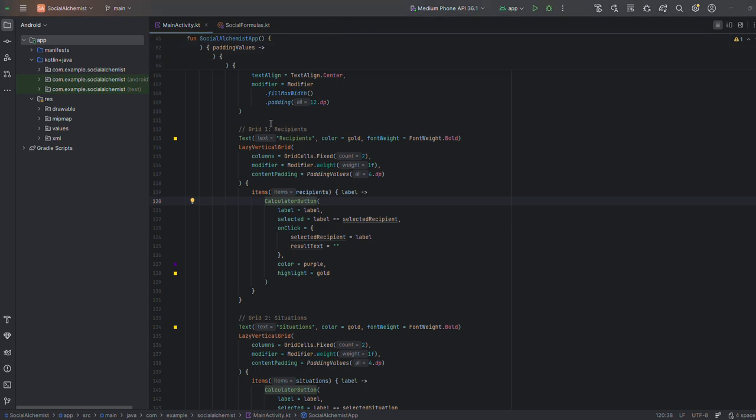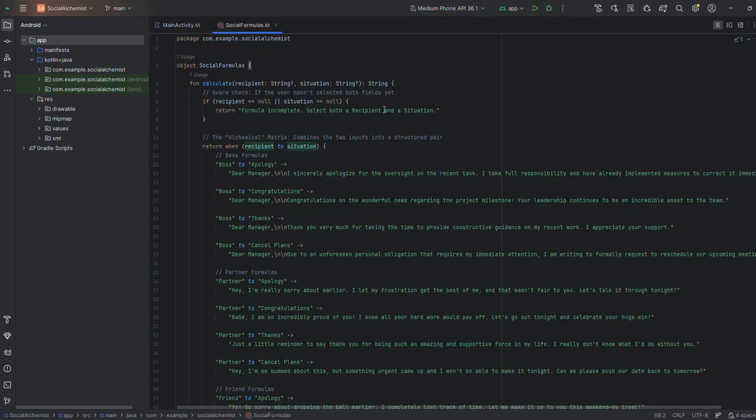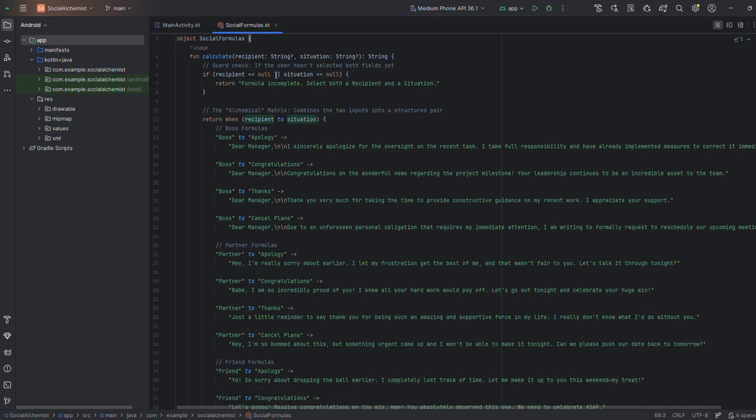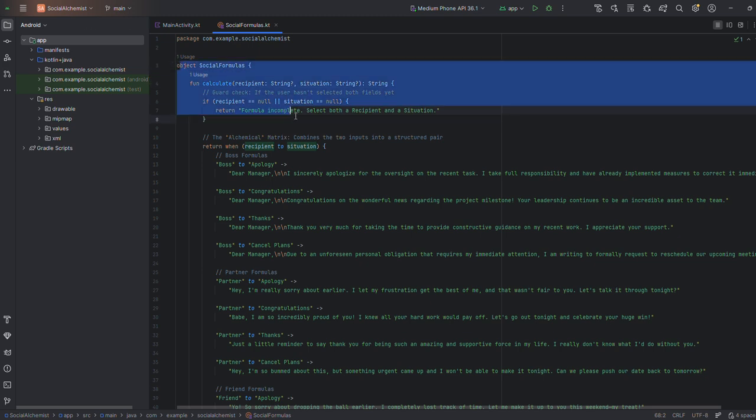To respect the architectural principle of separation of concerns, the core processing logic is separated completely from the interface layers. Let's jump over to the SocialFormulas.kt file. Here I established a dedicated Kotlin object acting as our computation engine. When the custom goal equal button is executed in the UI layer, it triggers the SocialFormulas.calculate method, passing our active states as arguments.